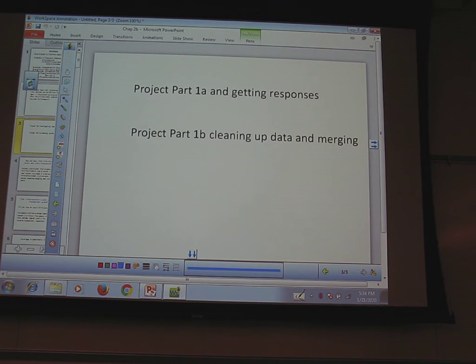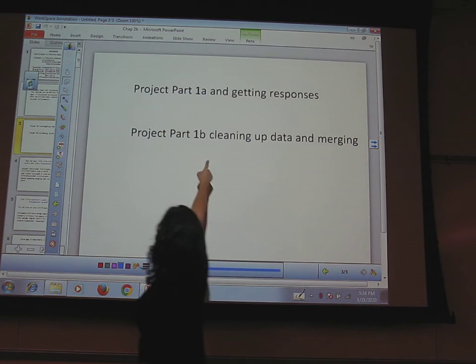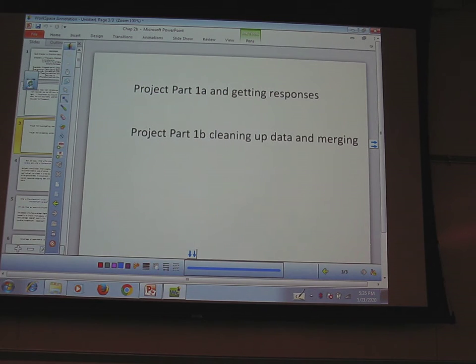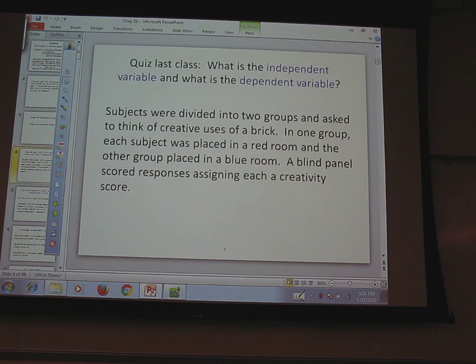That's project part 1B, cleaning it up and merging it in with the rest of the classes. And once you guys are done with that, I'm going to lock it so that people can't edit it and overwrite things and totally destroy our master file. So those are the deadlines we're working with.